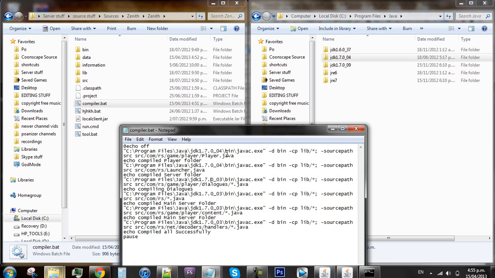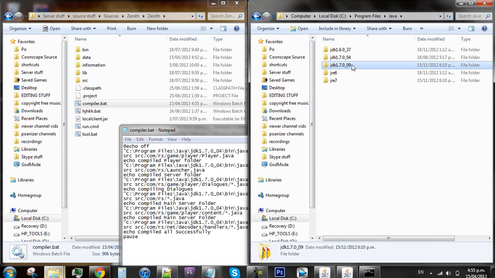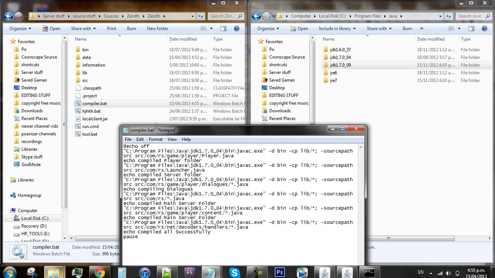It's probably better to change it to 0.4, download 0.4, but if you can't download 0.4, just try and change it to the closest JDK 1.7 version that you have. But I'm pretty sure you'll need either 4 or above, so that one might work. JDK 1.7.9 could possibly work. But anyway, for the sake of this video, I'm just going to do that.